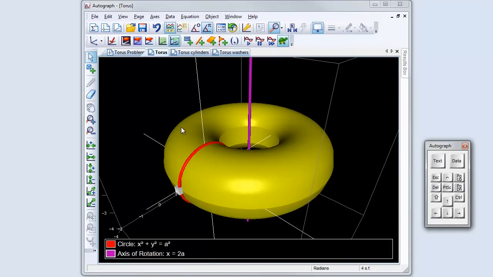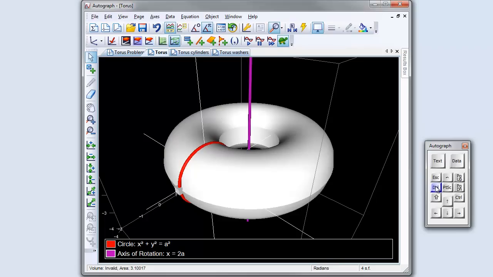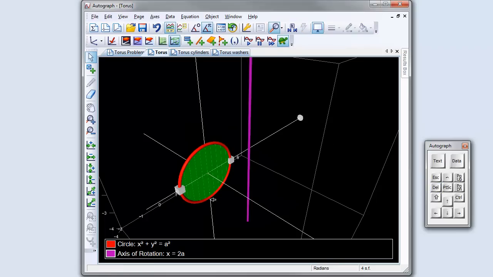We're going to have a look at the creation of a torus by rotating the area of a circle about a line in three dimensions. And we're going to have a look at the principles of calculus that are involved. If I select the volume and delete it, you can see what we're talking about. Here's the area of a circle, and there is the line.